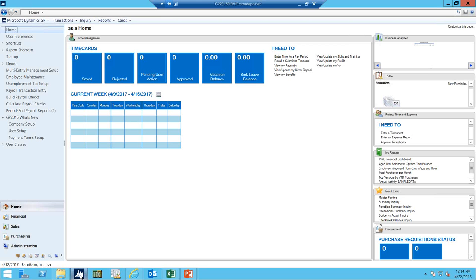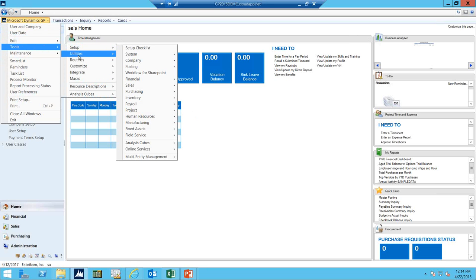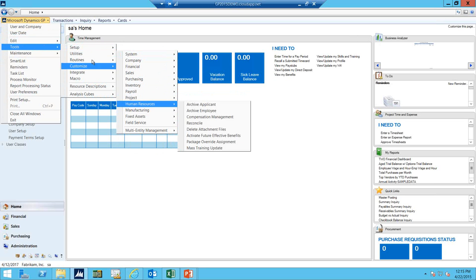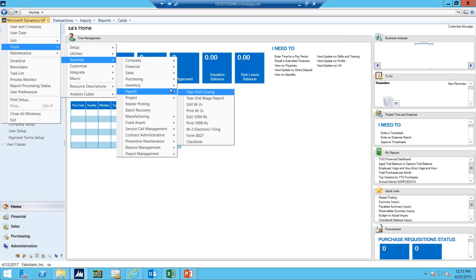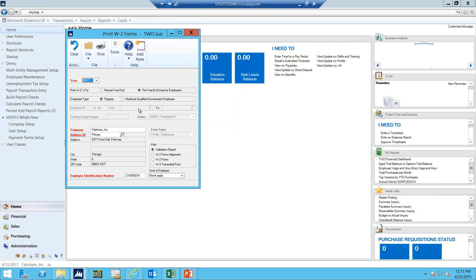Another one was, will 2015 handle IRS forms 1094 and 1095? Those are the ACA reports, I believe. Is that correct, to whomever asked that one? Yes, that was correct. I don't have the service pack on here, but the answer is yes. It will print those forms.